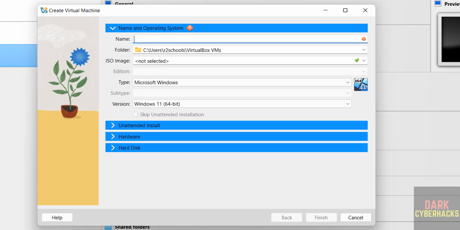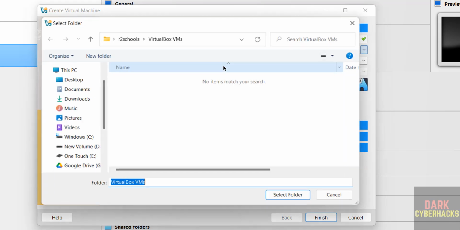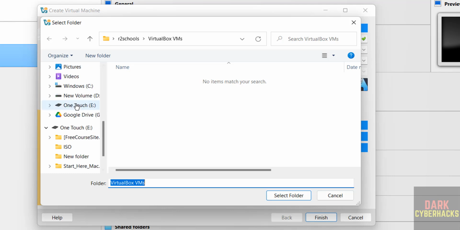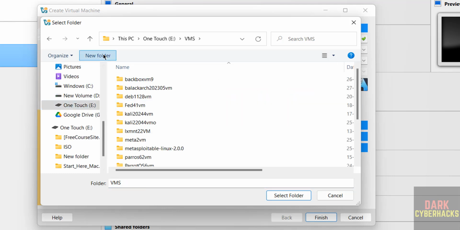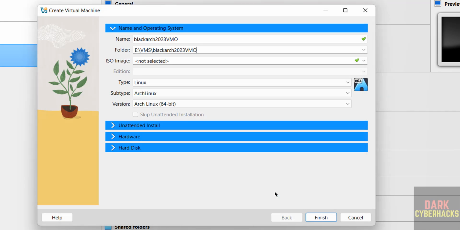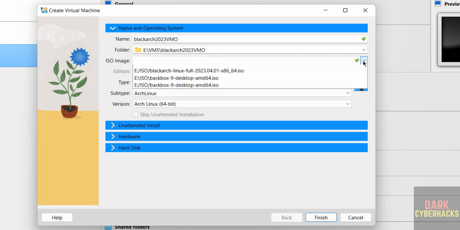Then provide the name. The name BlackArch I am giving. This is just the virtual machine name. Then select the folder to store this virtual machine's files and folders. Select the path where you have enough space. New folder, give the name, hit enter. Select the folder.